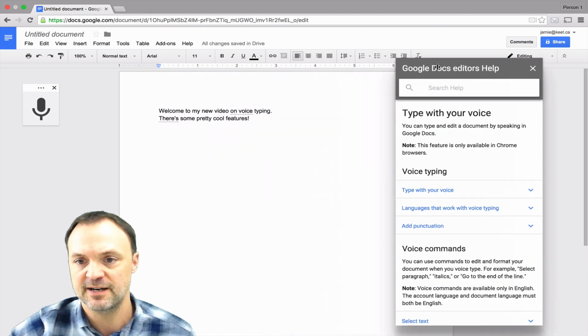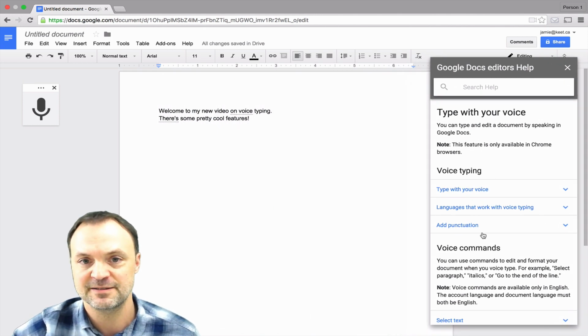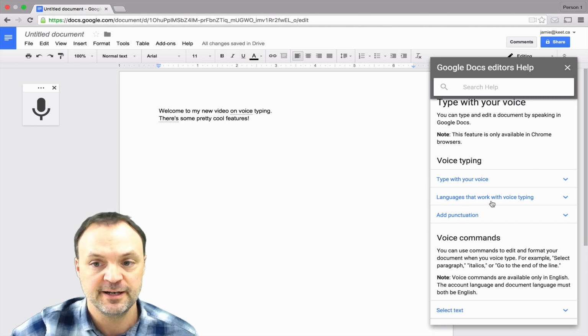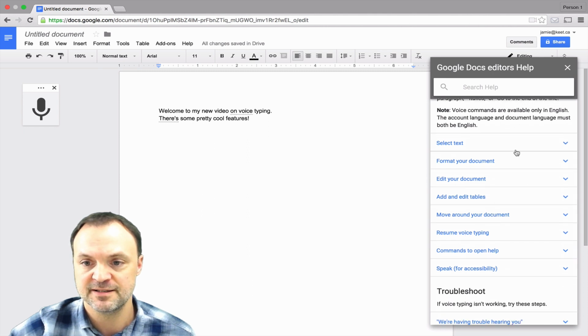What I'm going to do is drag my help menu over to the side, because I like to keep it open as I'm using it, because as I still learn the commands, I just like to keep it open to look at them. So this first part, this voice typing, is kind of what I just showed you in the example already. What I'm more interested in showing you here is down here. It's the formatting and how to insert different things in here.